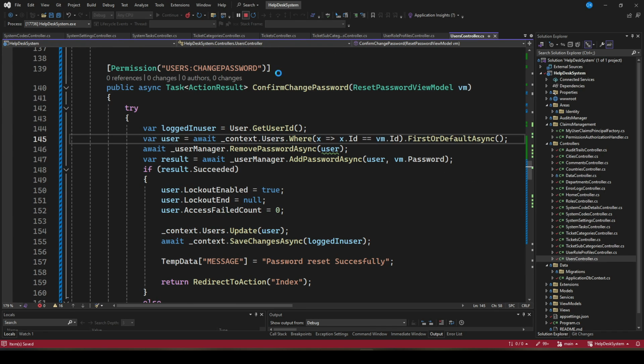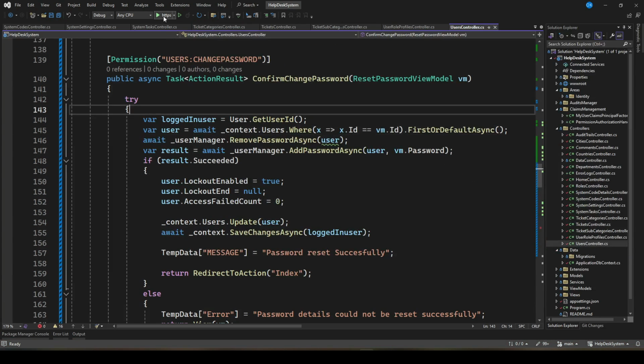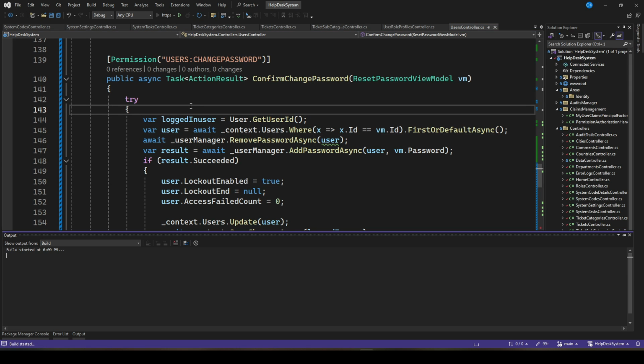So if we just launch our app now, we should be able to access our application based on the rights that you have been assigned.